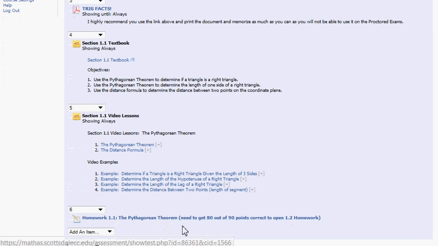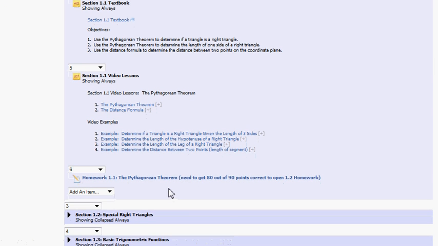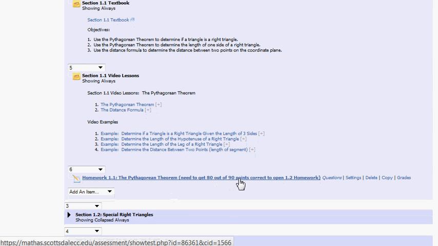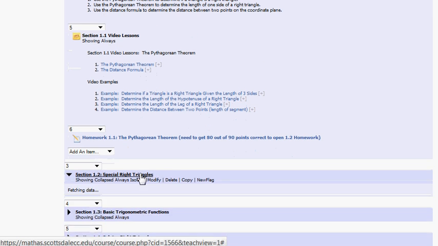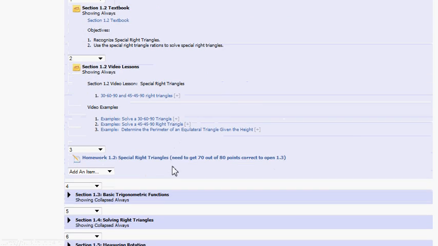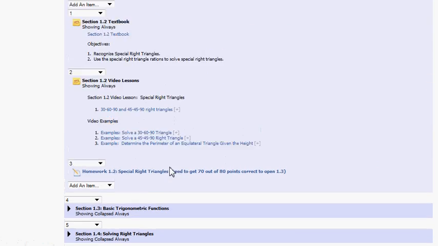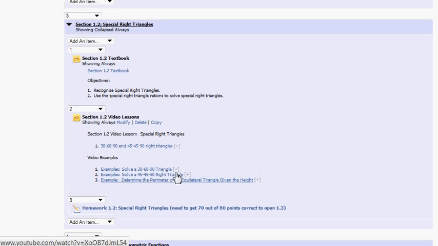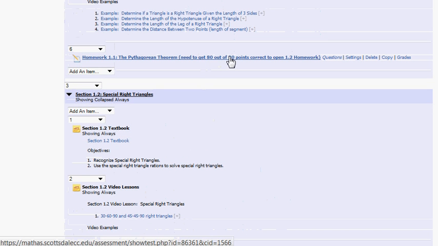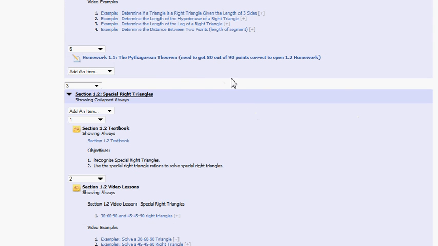is now accessible. By the way, after getting 80 out of 90 points, and last semester all my students got 90 out of 90, so it's very possible to do this, you click on 1.2 and you'll see that the link for 1.2 opens. So right now, because I'm in instructor mode, the homework link for 1.2 is visible. But for you, you will not see the homework link to 1.2 until you get at least 80 out of 90 correct on 1.1. And then the class just continues in that fashion.